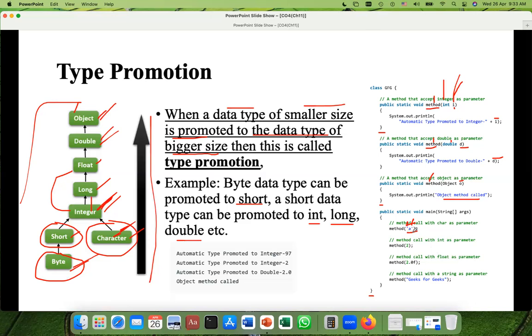So this small character a will be copied here into this i. i is an integer, so that a will be converted into its ASCII code, which is a number. What is that number? 97. So when this a is copied into this i, it will not become a, it will become 97, and that will be printed at System.out.println, automatic type promoted to integer. And what is the value of i? 97. So that's why you will see automatic type promoted to integer and then 97.